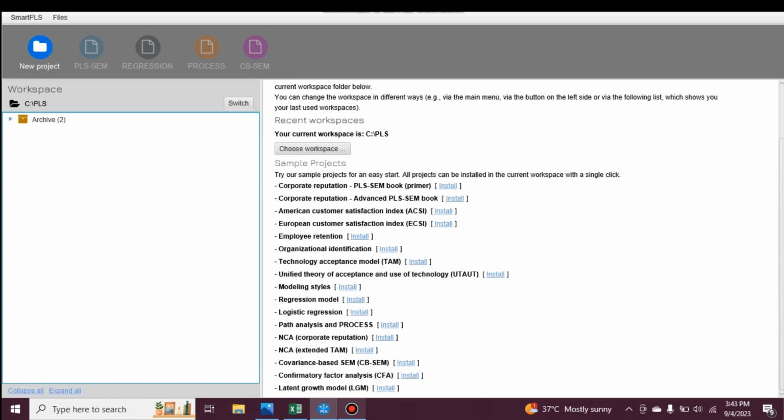Today we'll delve into the practical application of SmartPLS4, a statistical modeling technique primarily employed in the field of structural equation modeling. This application stands out for its user-friendly interface and is particularly valuable for certain research scenarios. Now let us dive into the model we'll be exploring today.